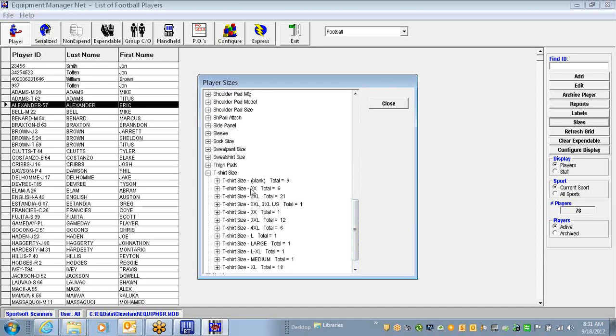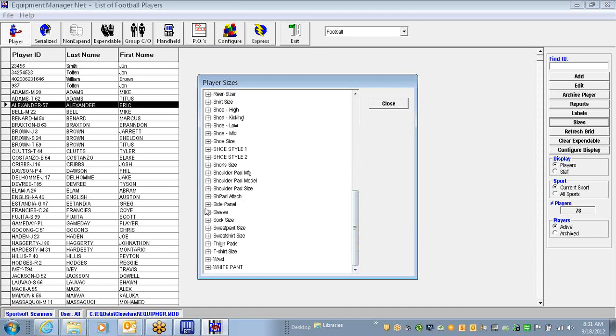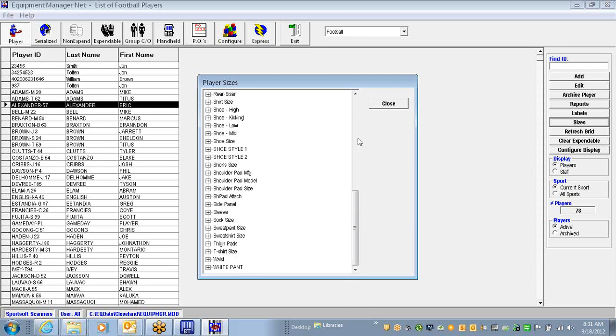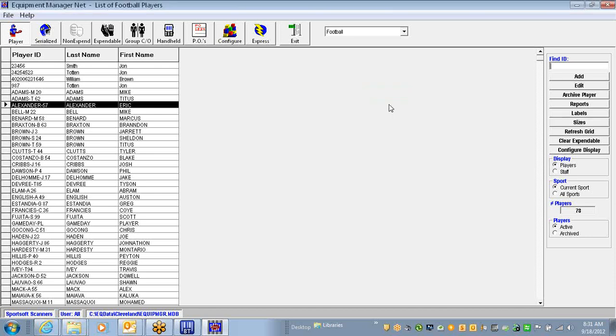So, for example, T-shirt size right here, I'll click the plus sign next to T-shirt size, and it'll show me exactly how many people wear a particular size. And then if I want to, I can drill down by hitting the plus sign next to this 2X, for example, and it'll show me exactly who the individuals are that wear that particular size. This can be a very, very valuable piece of information when you're ordering and you're trying to make sure that you order just enough equipment to satisfy the entire team.